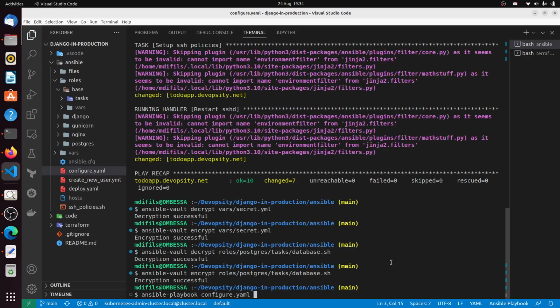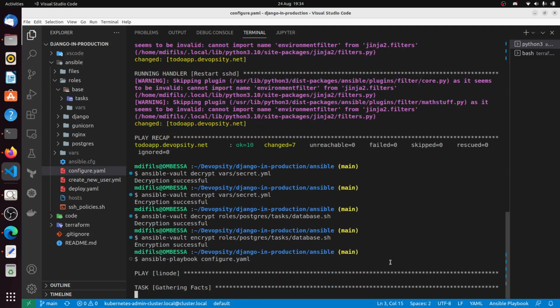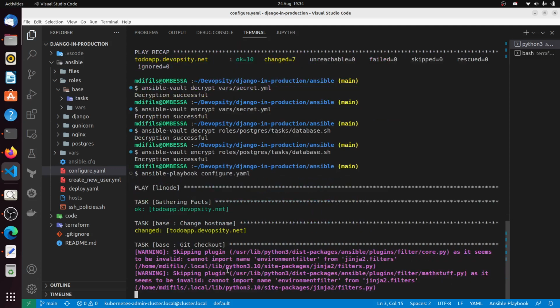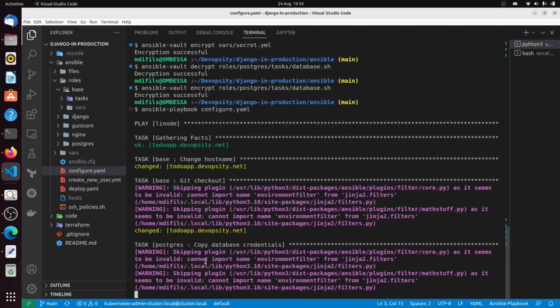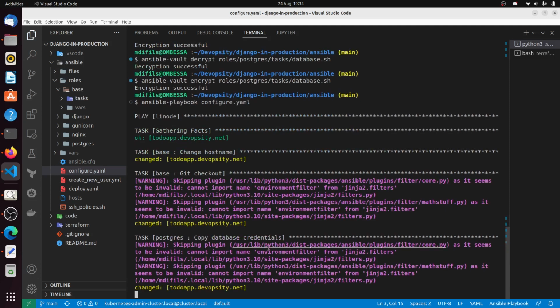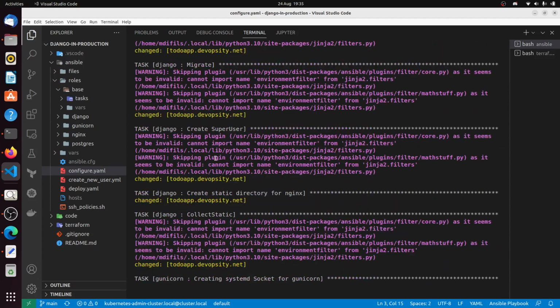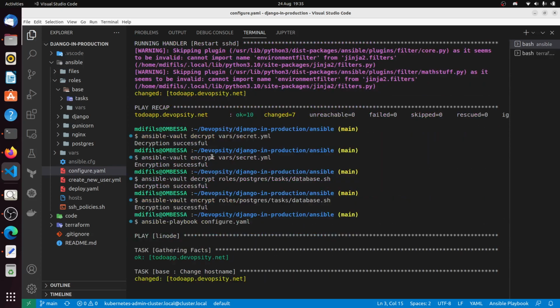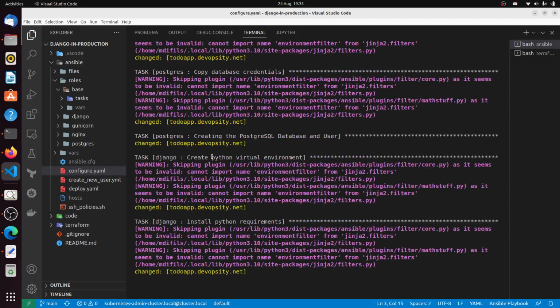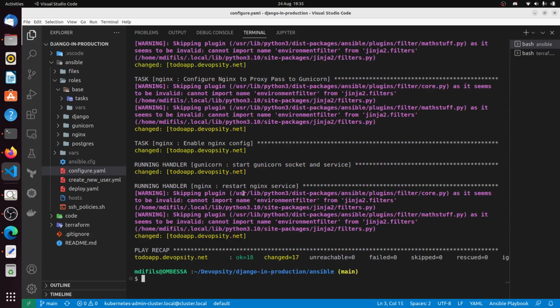Now let's run and see. The task to change the hostname has been done. Now it's pulling. Done. And now it's copying. Now everything's done. Ansible has finished. Now let's check what we have done.